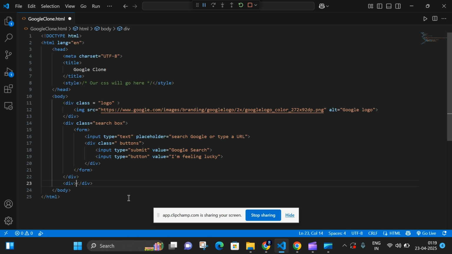Now finally I want to add the footer div with some simple text. Okay, I added the div. Inside it I want to give the class name as footer itself, footer.